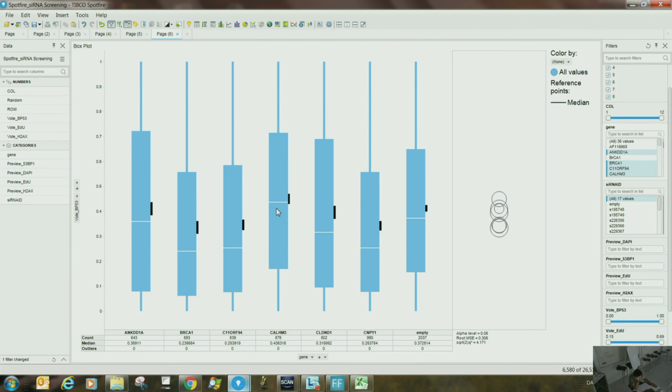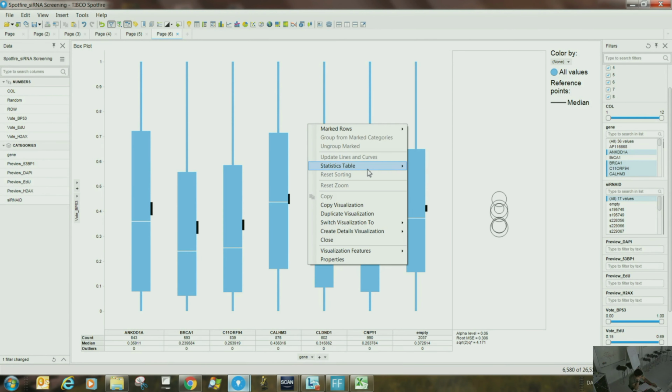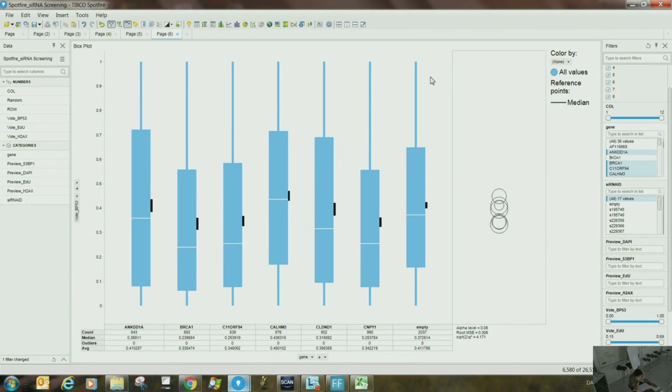With this, maybe you're interested also in not only knowing the median value, but you also want to plot the average value. So for that, just go and say statistical table. You just say I want to actually visualize the average value. But this is for getting the numbers down below. These are the numerical values, right?